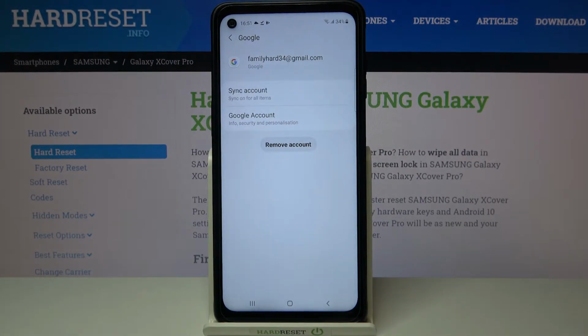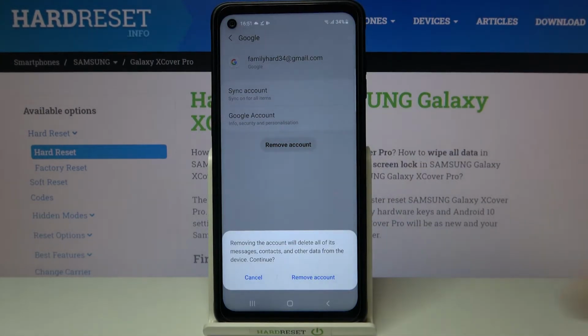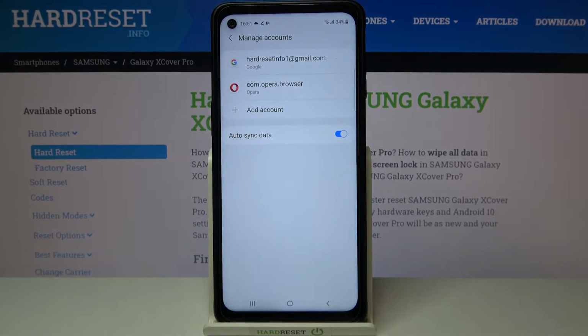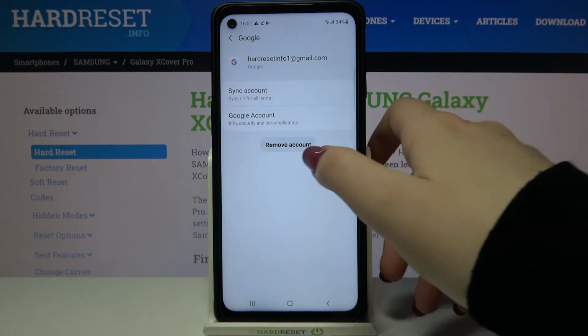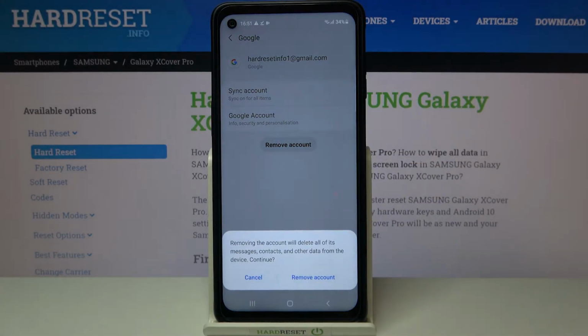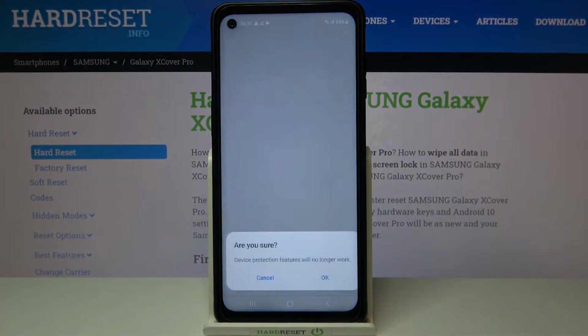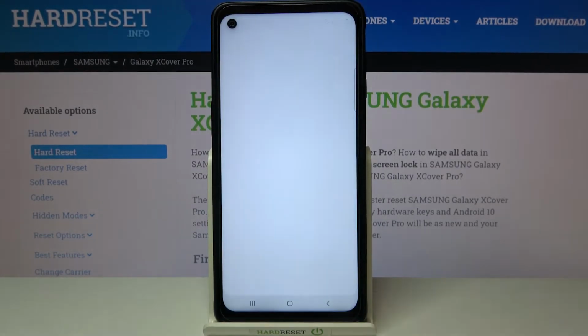Just tap on it and tap on remove account. Tap on remove account again, and as you can see it actually immediately disappears. Let me do it again in order to show you. Just tap on it, tap on remove account, remove account. If you are sure, tap on OK.